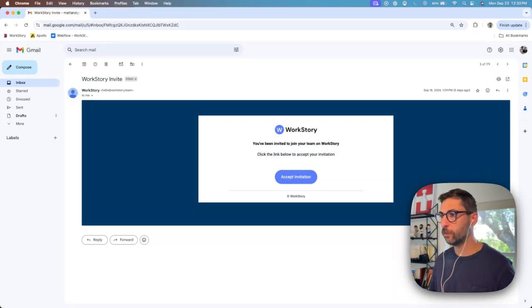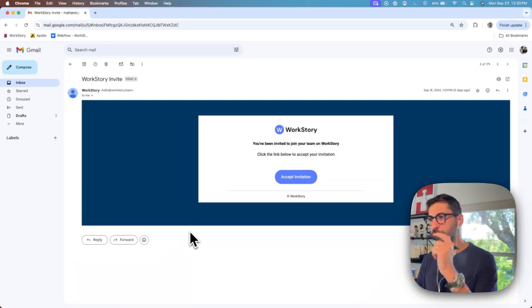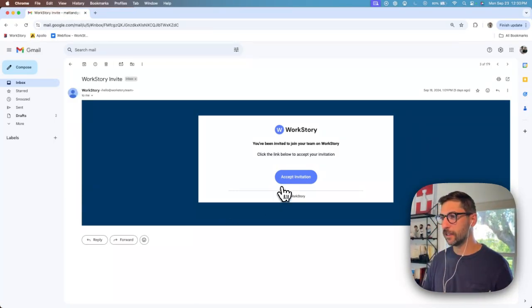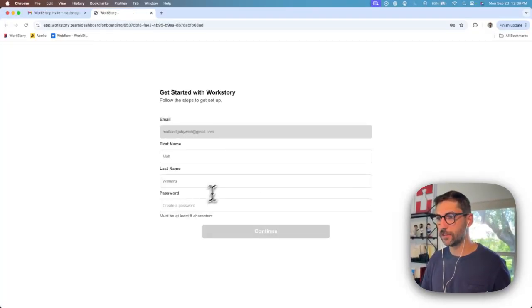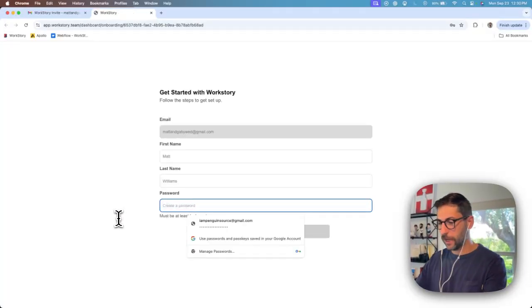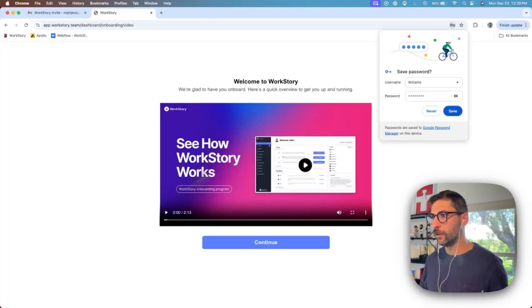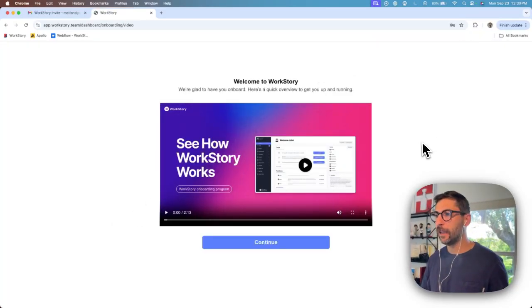So to kick things off, we have an email invitation here. All I have to do once I receive it is click accept invitation. Doing so brings me to this screen, which asks me simply to set a password, which I'll do quickly. And from here, I'm presented with a quick 2-minute overview video.